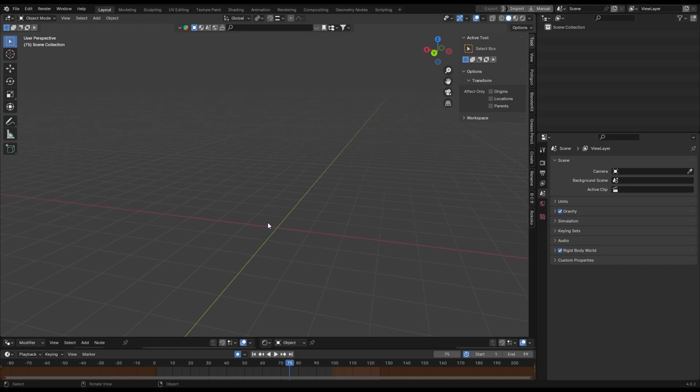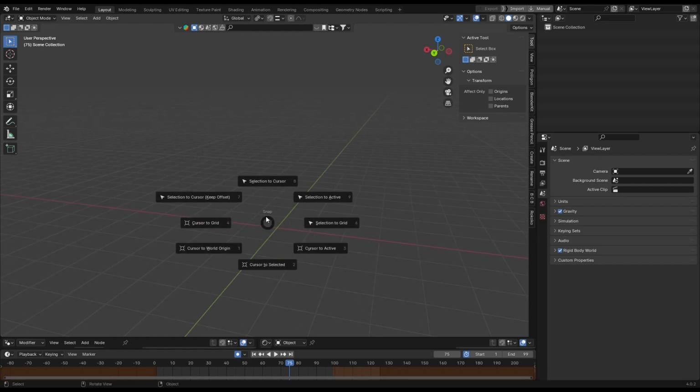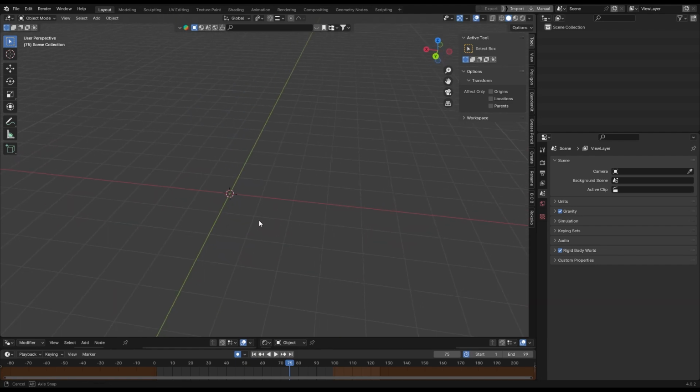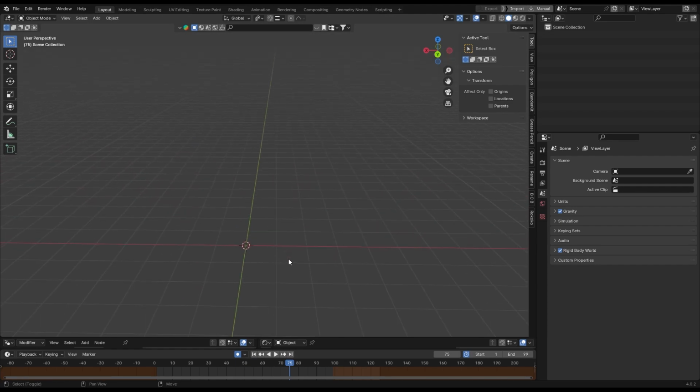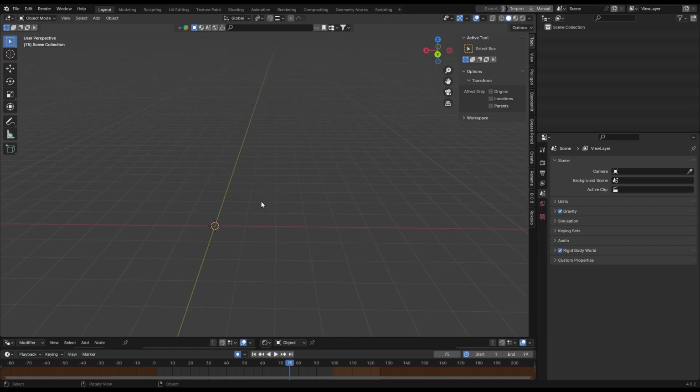So I'm gonna do Shift S to bring up this fancy selection. What I care about is the cursor to world origin so that I can organize the plane I'm about to bring in within object mode, because a lot of the time, if you're not in the right mode, a lot of these settings or hotkeys that you press just don't work.